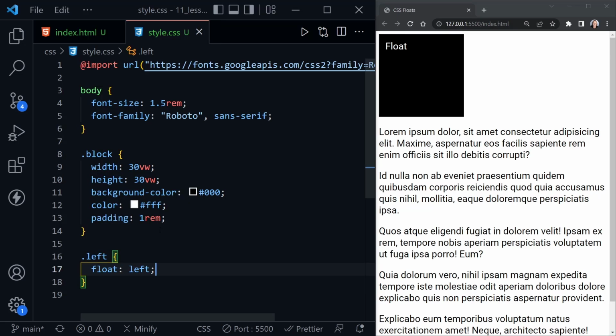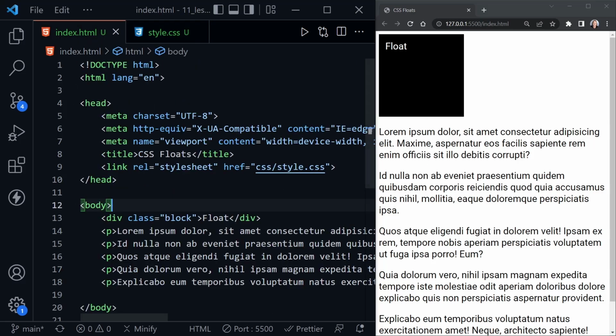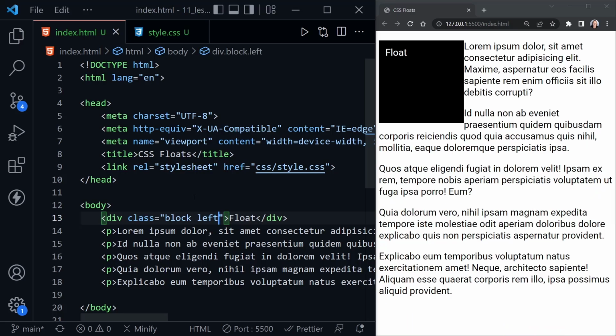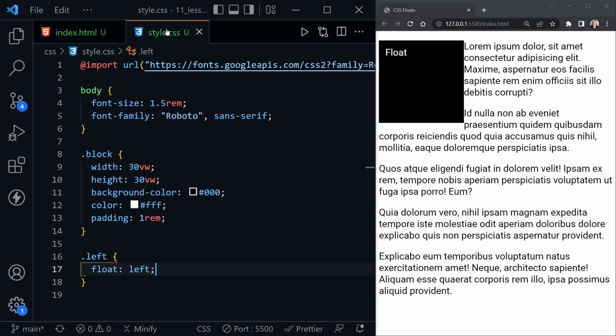And when we save, we don't get a change yet because we haven't applied it to our HTML, so let's go ahead and apply this second class to our div, and now save, and we can see the text has wrapped up around the div.